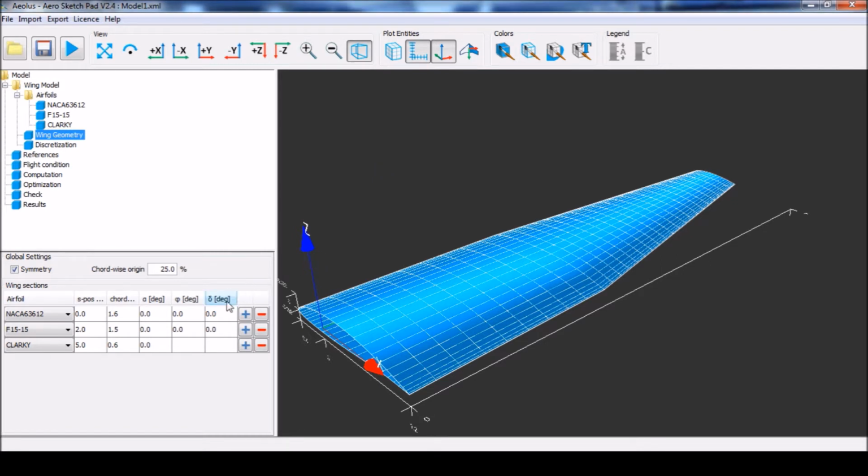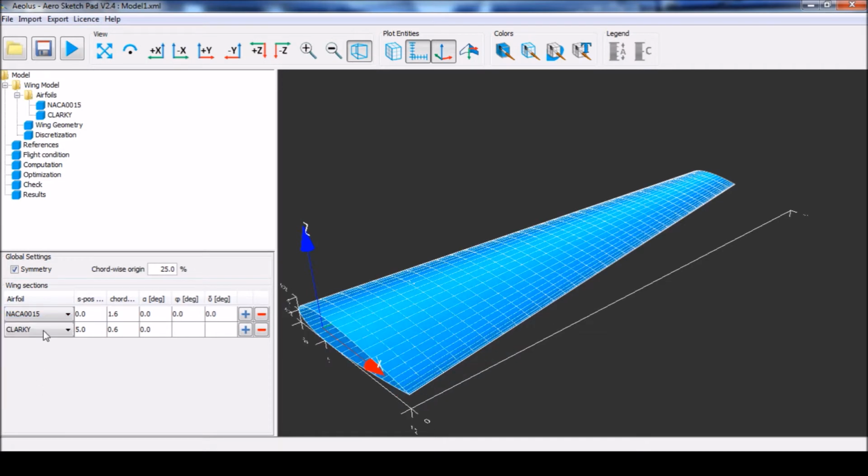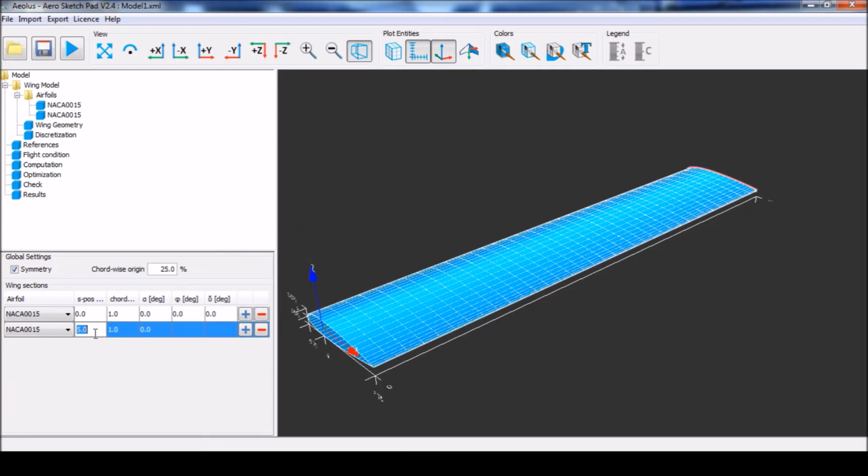First, launch AeolusASP Aero Sketchpad. The default wing has three sections. In our example, we will consider a straight rectangular wing which requires only two sections, one at the wing root and one at the tip. So we can remove one section here. For the simple case, assign the NACA 0015 airfoil to both sections. We give them a chord of 1 meter and a semi-span of 4 meters.